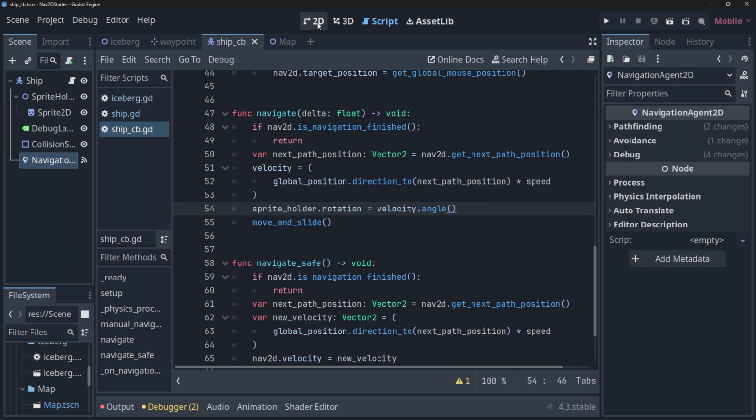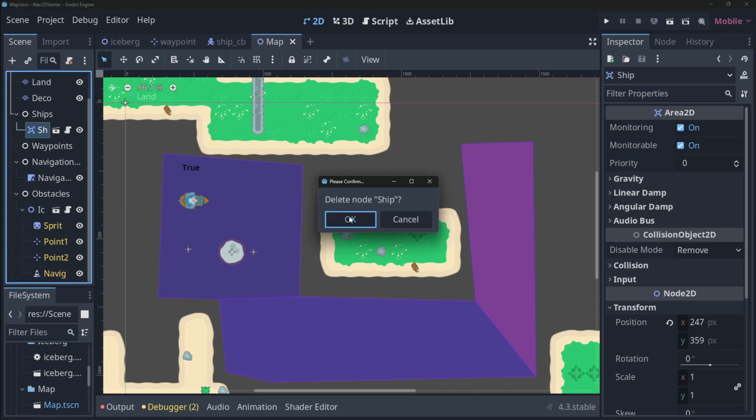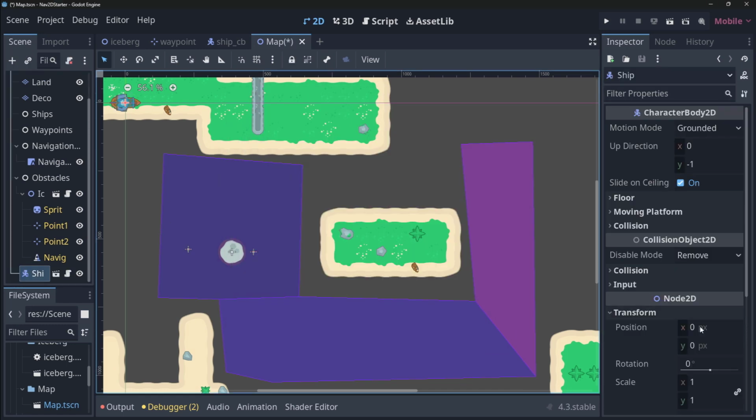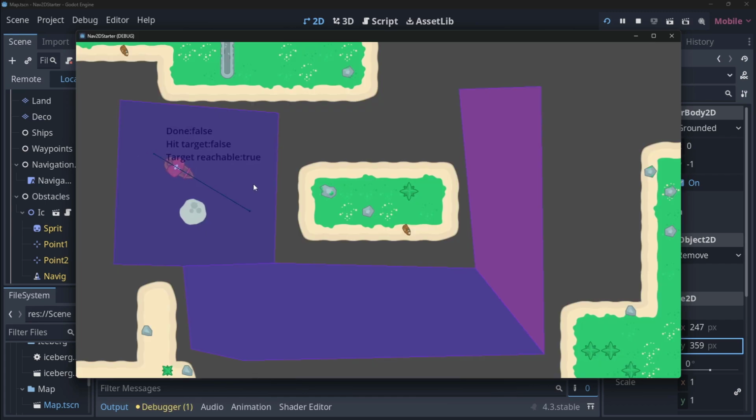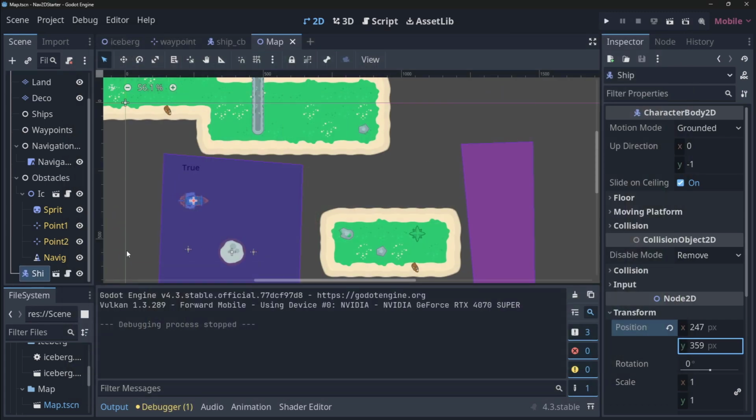With this done, we can jump into the map, remove the existing ship and add in our new CharacterBody2D ship. And then when we run the application, we'll find ourselves navigating. It's just there's no avoidance because we've turned it off, but everything else should be working okay.